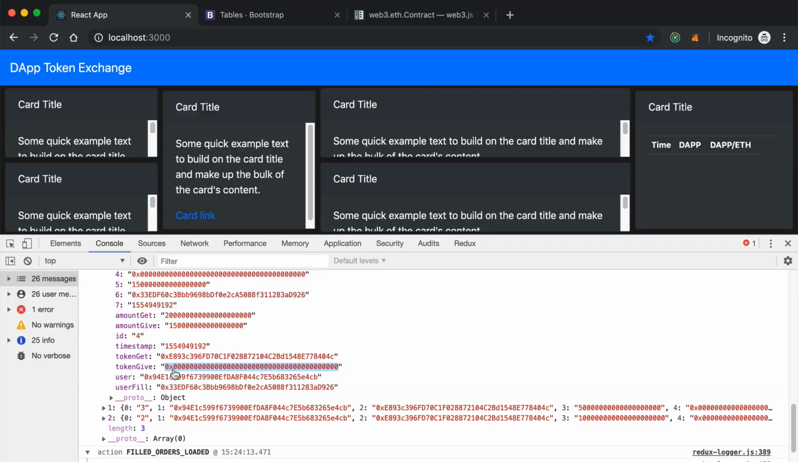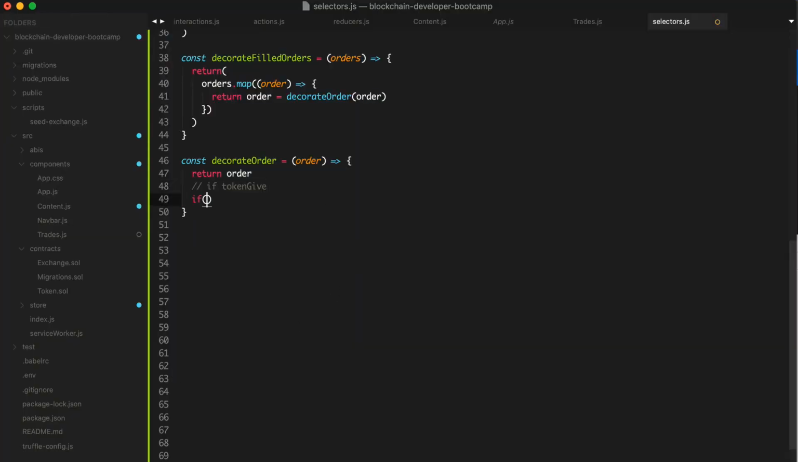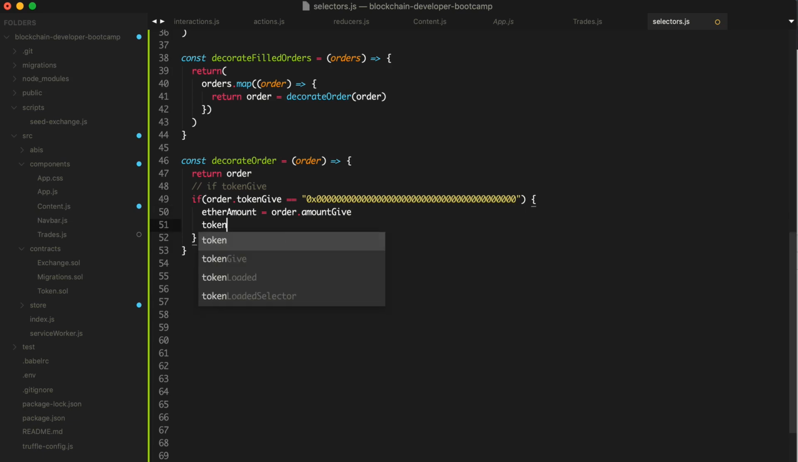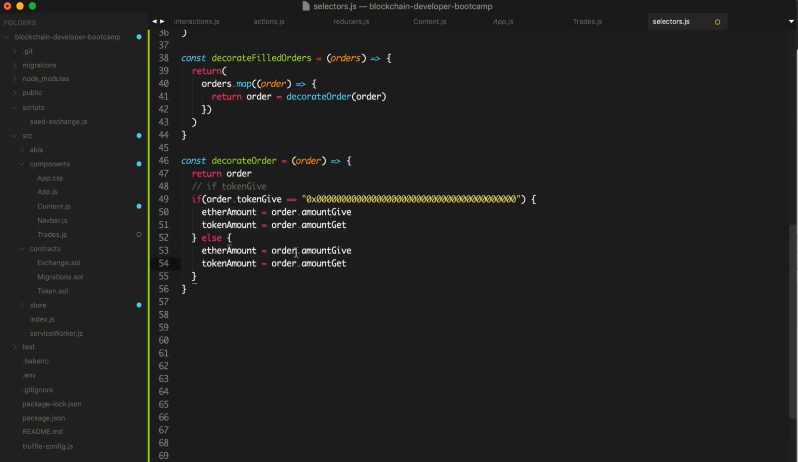All right, so I'll copy this. We'll go back here. We'll say if order.tokenGive equals this. That's from the console. I just pasted it in. Then ether amount is going to equal order.amountGive. And the token amount equals order, let's see, amountGet. So else, the opposite's true. So I'll just paste that in and crisscross these. All right.